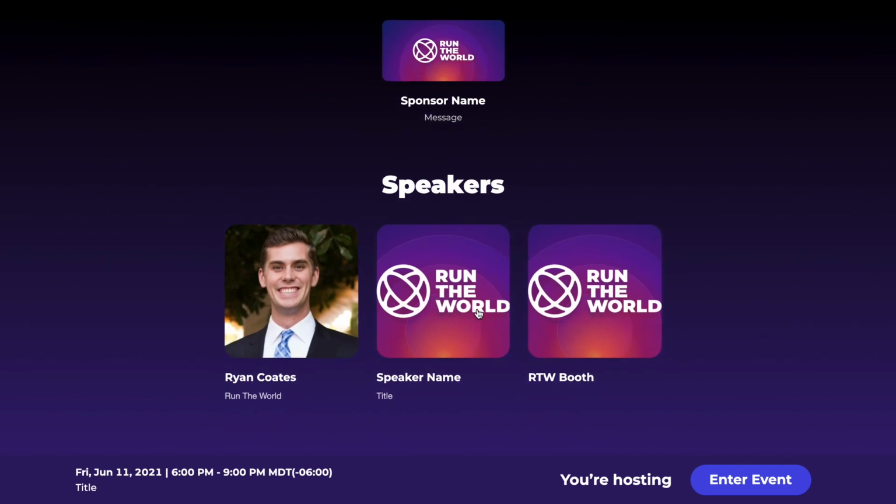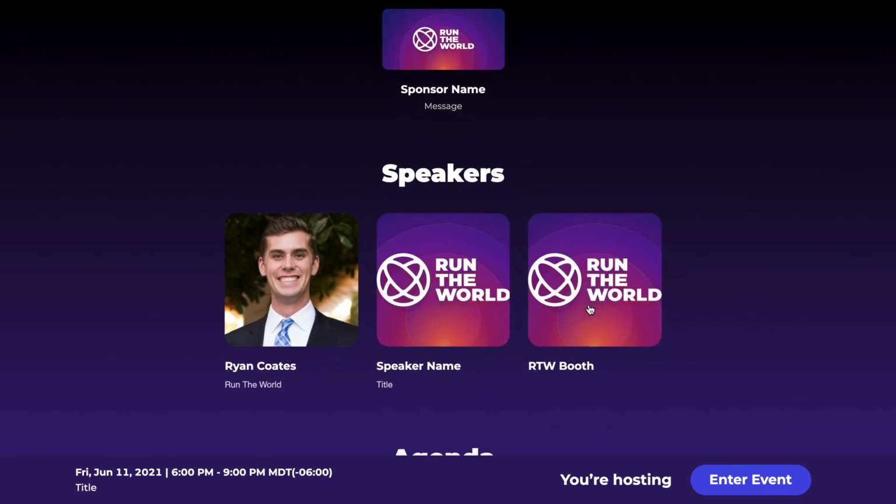Then we have our speakers. So we have both our two speakers that we added in the speaker section, as well as the booth speaker. The booth speaker, that'll just show the logo. I know they're the same, so it is a little confusing. Those will just show up at the bottom. Just another place for those booths to kind of be showcased, those different logos of your organizations.